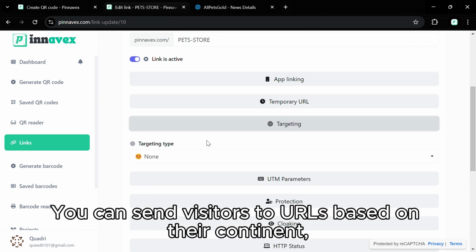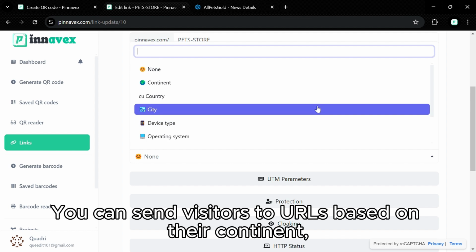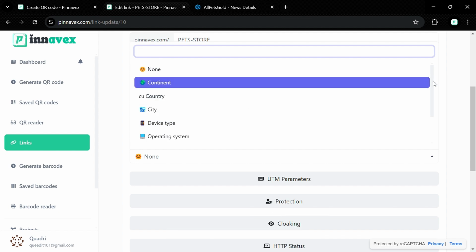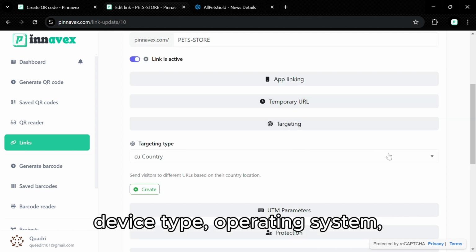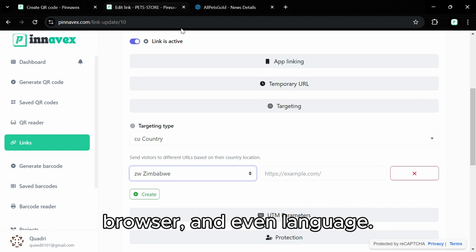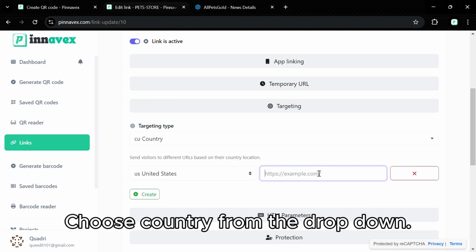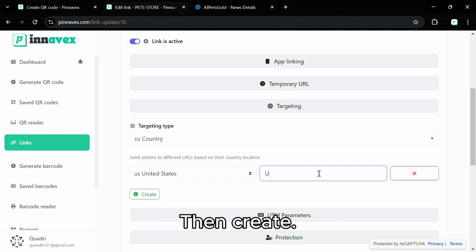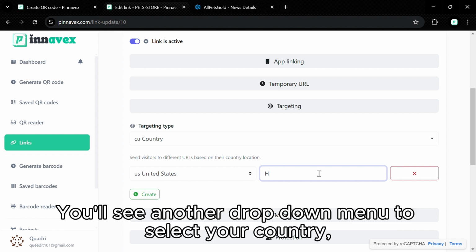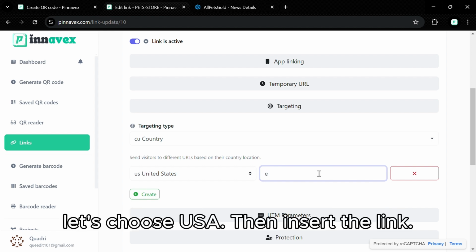Targeting. You can send visitors to URLs based on their continent, country, city, device type, operating system, browser, and even language. For example, let's use country. Choose country from the drop-down, then create. You see another drop-down menu to select your country. Let's choose USA. Then insert the link.